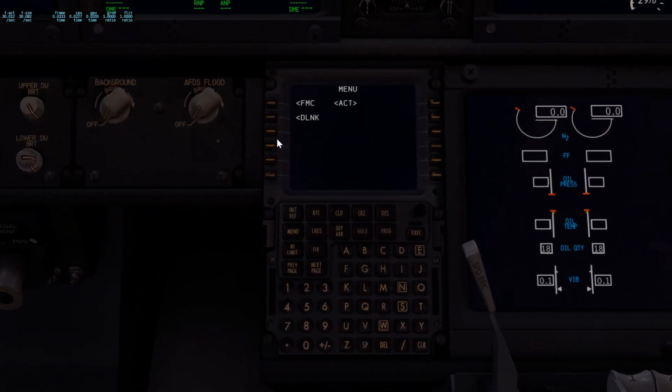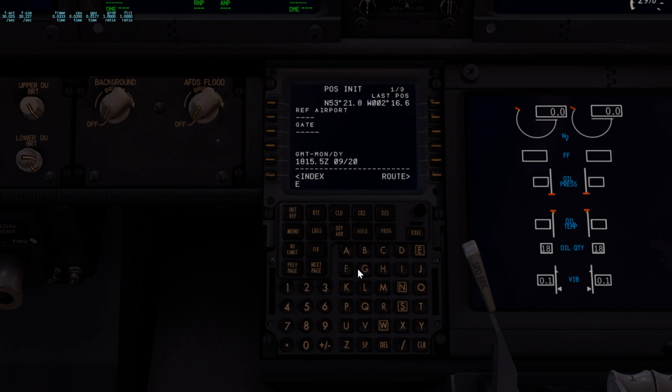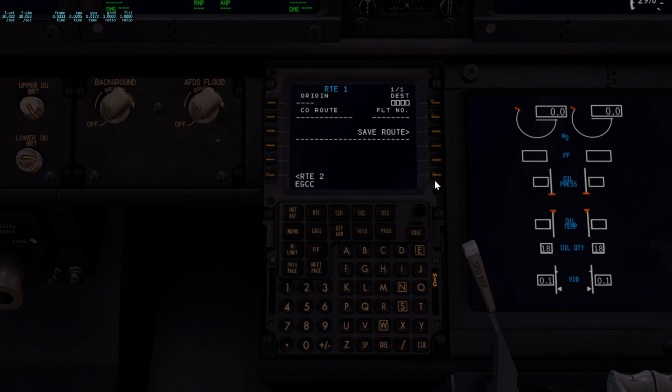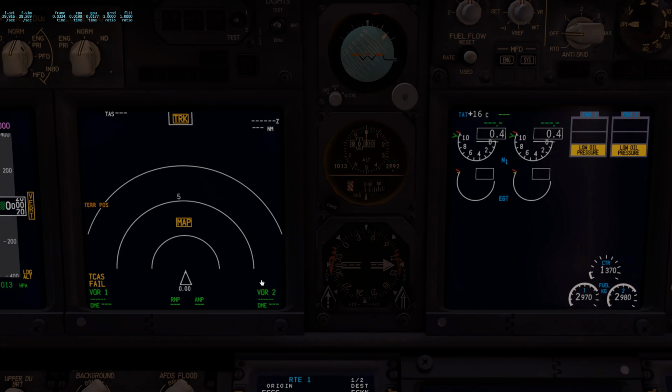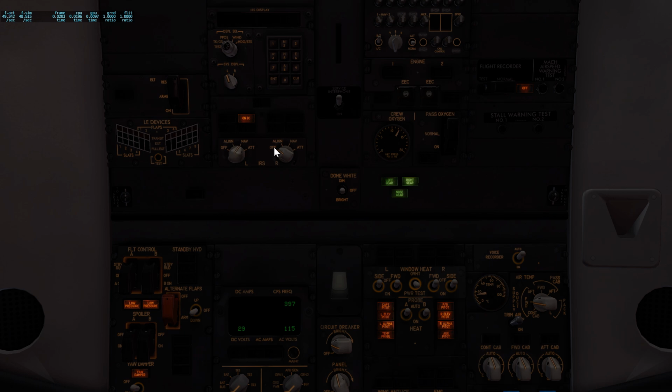And then we will go to the FMC and set the flight, which is EGCC, gate 203, route EGCC, destination EGKK, company route EGCC EGKK 01. Before I do that, I'm going to make sure we've got the navigation GPS set.